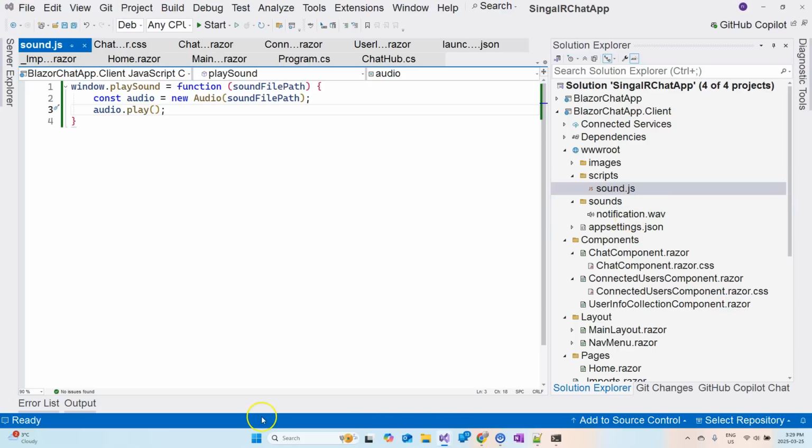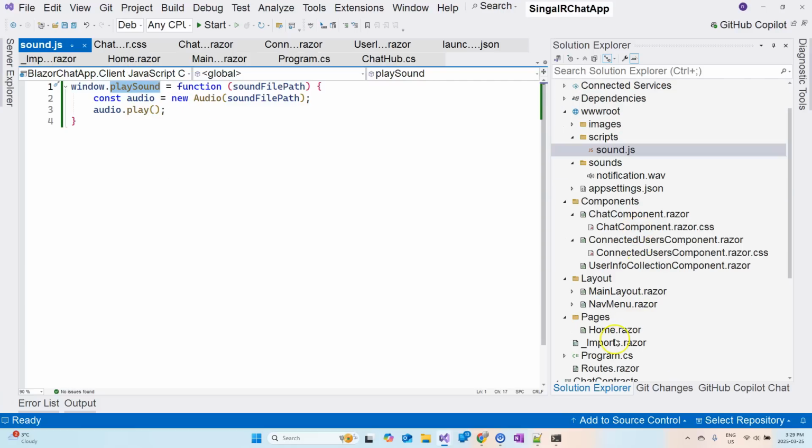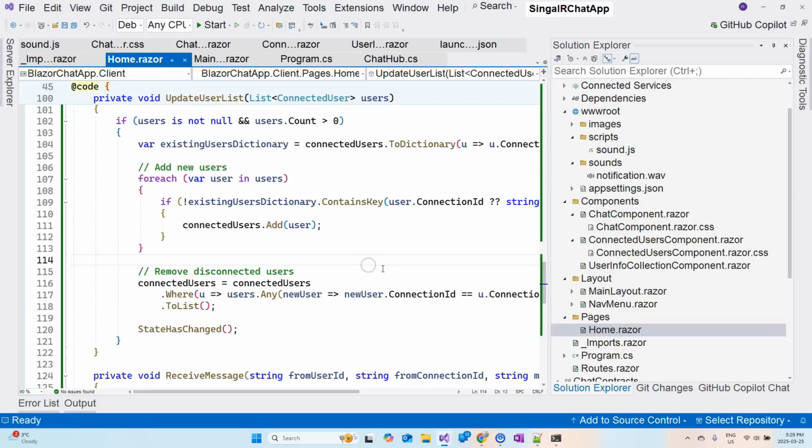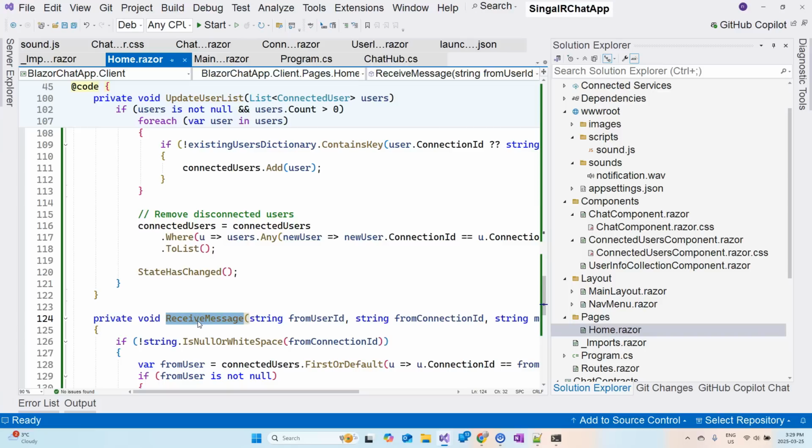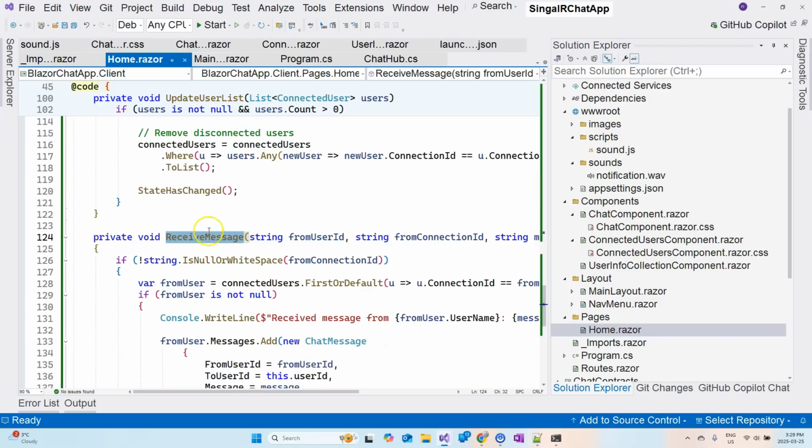Now, where should we trigger this play sound JavaScript? Well, when we receive a message from the client side, obviously. Where do we receive a message? Well, inside the home.razor, we have a receive message function, and this is being called on the server side when a message is being forwarded. Okay, so here we can trigger that JavaScript.